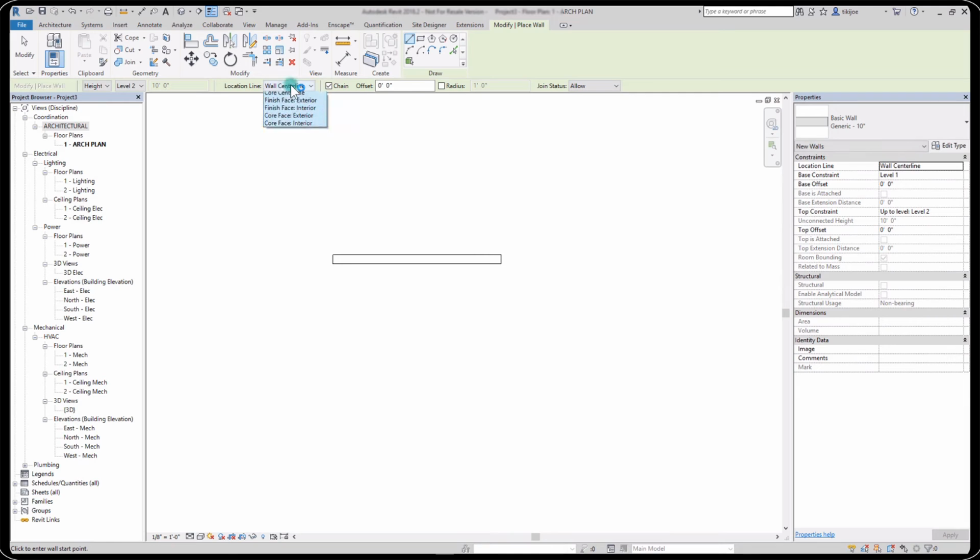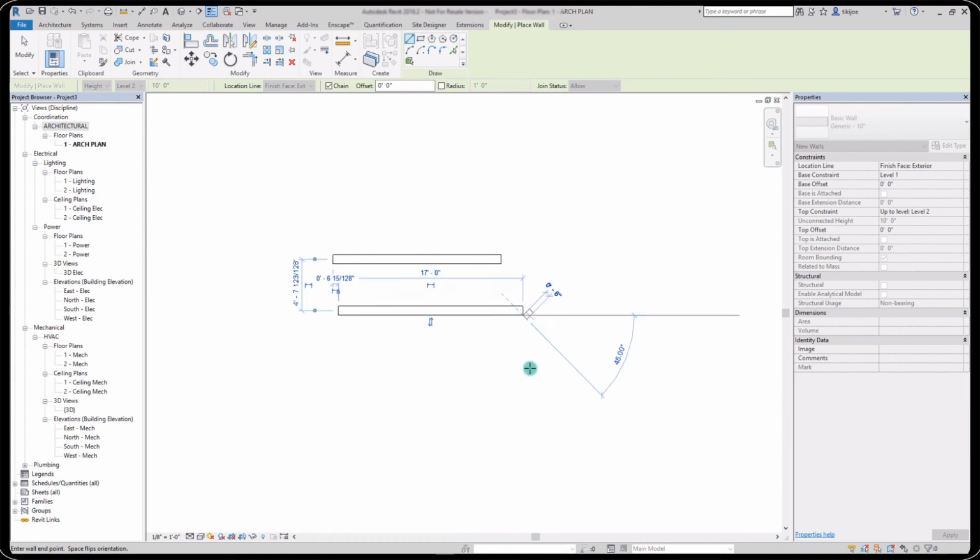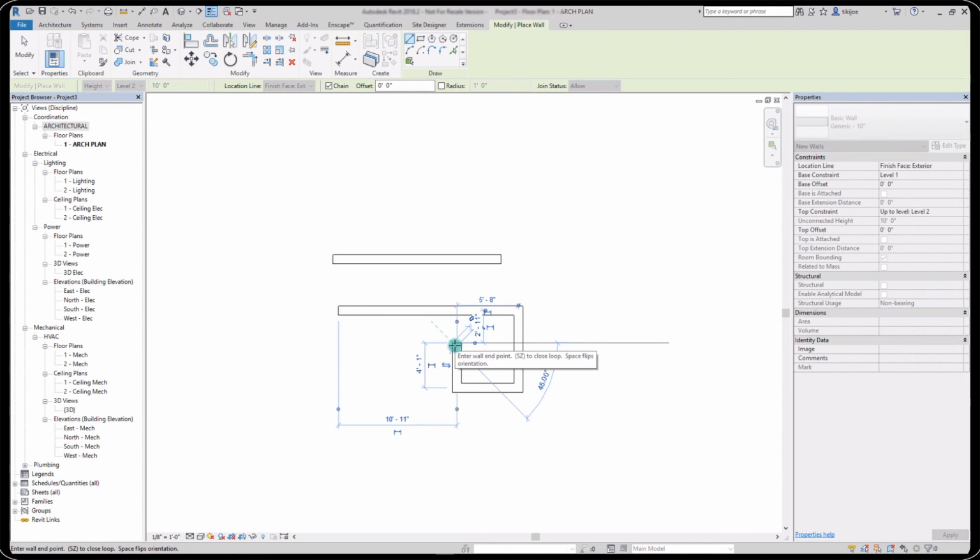I'll go ahead and press escape, and then if I go ahead and do finish face exterior and then start drawing the wall, we'll notice that the wall is now justified on a given side. If that's not the side that I need the wall to be justified on, I can hit the space bar and we'll notice that it just simply flips the wall. So this makes it very easy for us to specify given locations, in this case the finish face exterior, to be able to put those in.